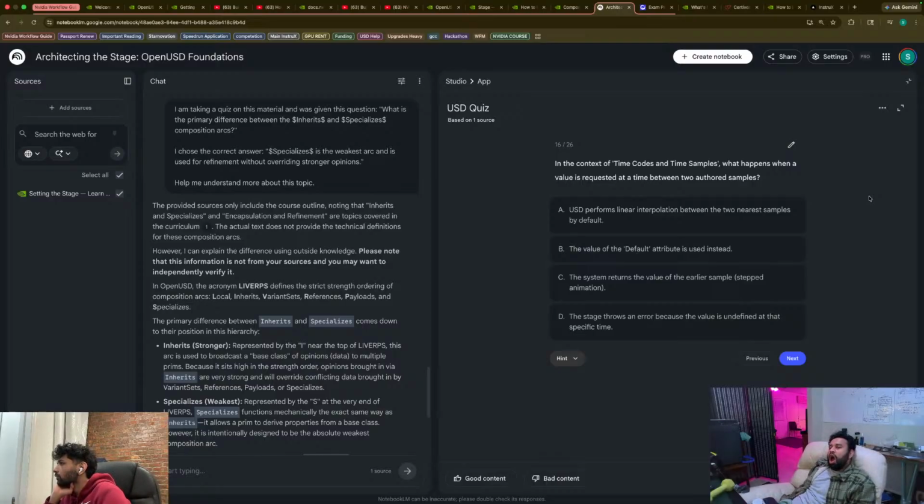In the context of time codes and time samples, what happens when a value is requested at a time between two authored samples? Interpolation between the two nearest samples, that could be one. Yeah, it could be possible. Value of the default attribute is used instead. That could be true as well. No, but the default attribute will not be used.